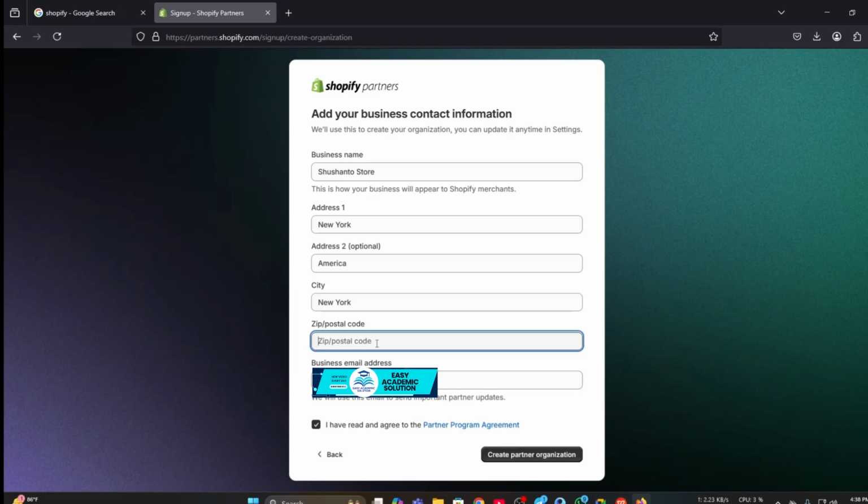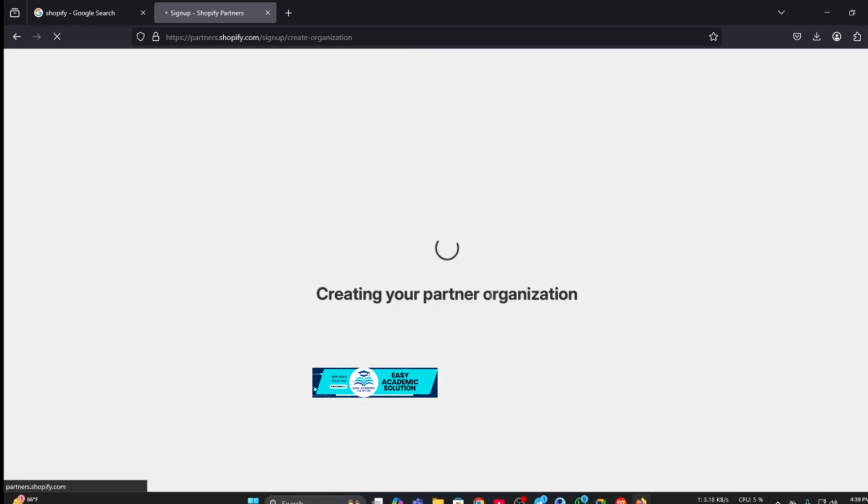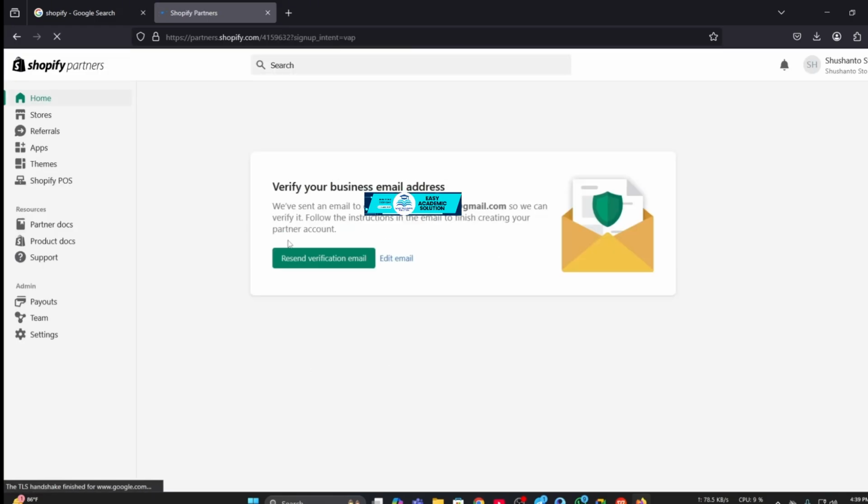Okay, just write your postal code. You can search for it on Google and you may find it easily. So here you just need to put your postal code. Just search it on Google and put it. So we are putting our postal code and creating the partner organization. After sign up, a new pop-up appears and a verification code has been sent to our email address, like Easy Academic Solution, this email address.